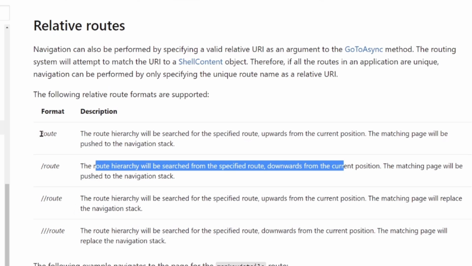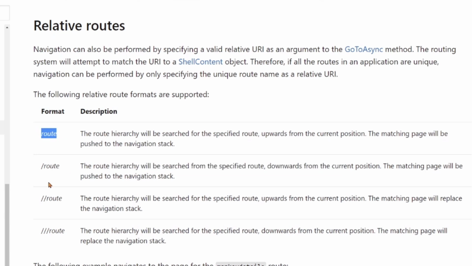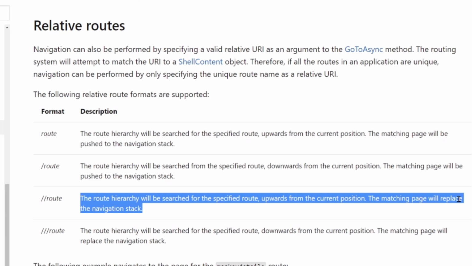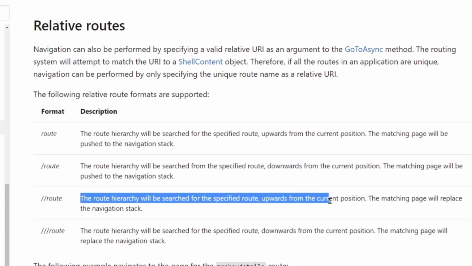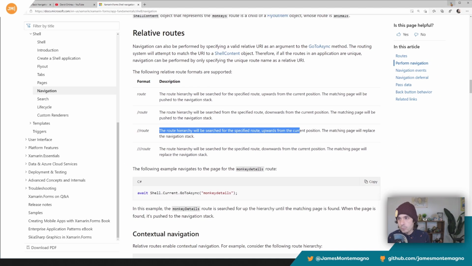But really, the two that I end up using are this default and then the double again. So this, again, looks right here, and this replaces the navigation stack. Same with triple there too, but triple is a much more advanced case than double in this instance. So we'll use double here, which will search the route upwards from the current position and then replace the back stack. So what does that actually mean?